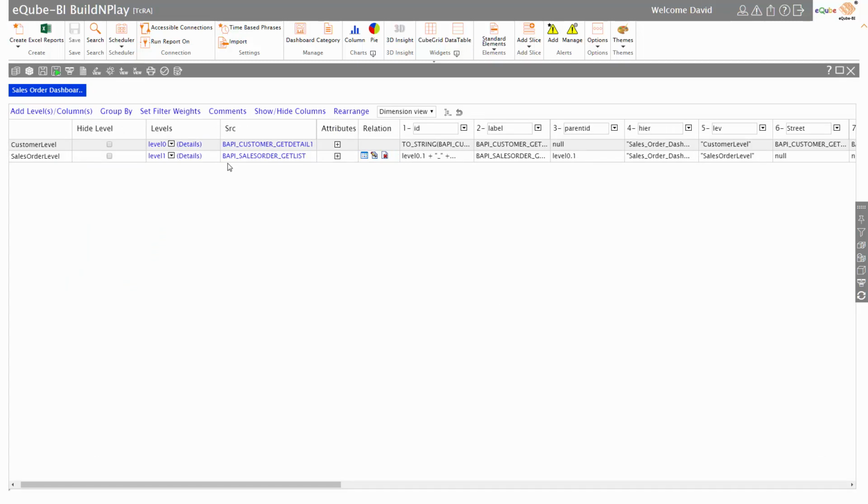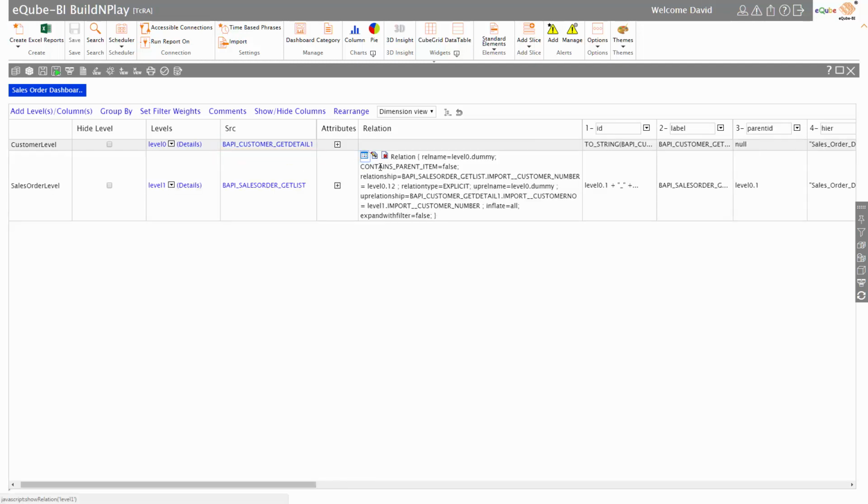So the first thing that we do is get the customer level. What is highlighted is the BAPI which fetches customer information, and the second line is the BAPI meant for fetching the sales order information. What I also want to show you is the relation that we had put into the system, which is relating the customer numbers in the two different BAPIs.